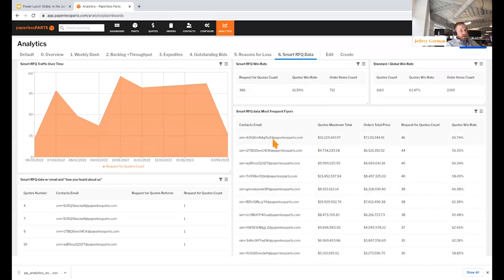And then, I'm also curious who is coming to that form, and who's my most frequent flyer in that sense. So I've got each of those contacts that have made a submission there listed out, and the total that I've quoted them, the total order value that they've placed, and how many quotes they've placed with me.